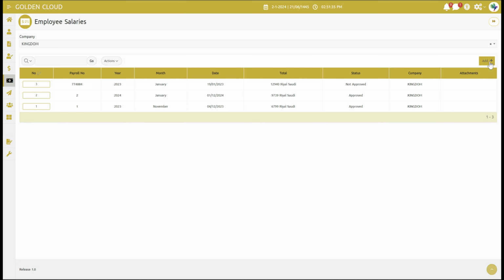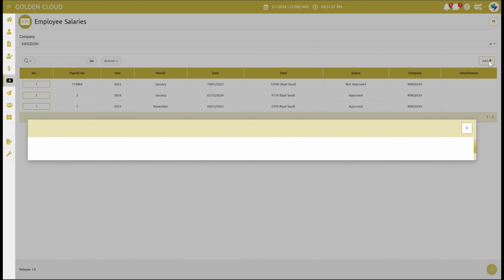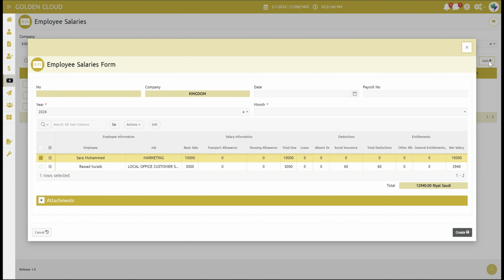To begin with, click on this add button, and then a pop-up screen will appear containing various fields. You can notice that some of them are generated automatically, while others require manual input. So let's go through the process step by step together.